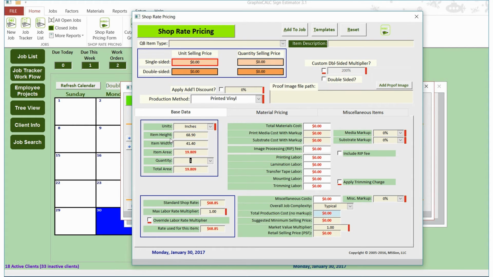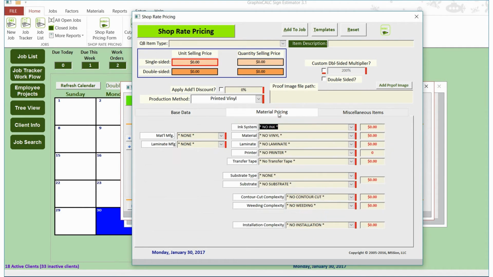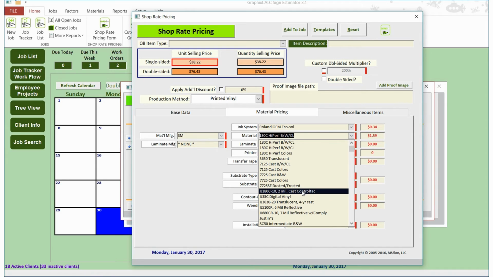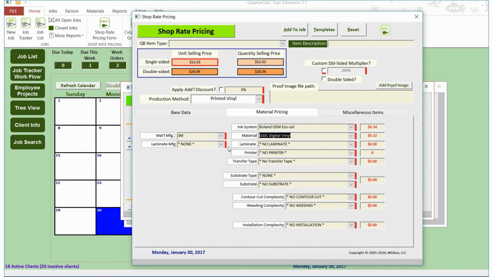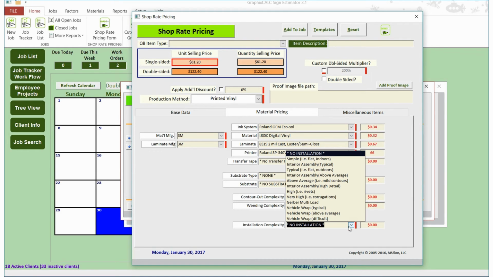41.4. And this was already in my template. I just wrote everything on a piece of paper so that I don't have to jump back and forth and confuse you. Same thing. Roland. 3M. Where am I? There we go. 3M. Same Roland SP 540. Everything else stays the same.